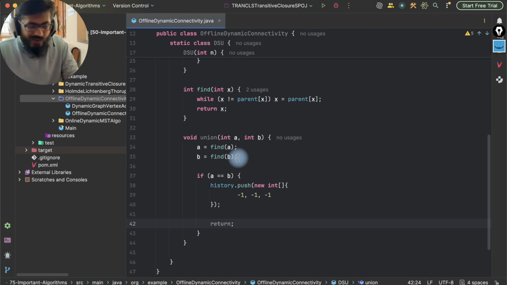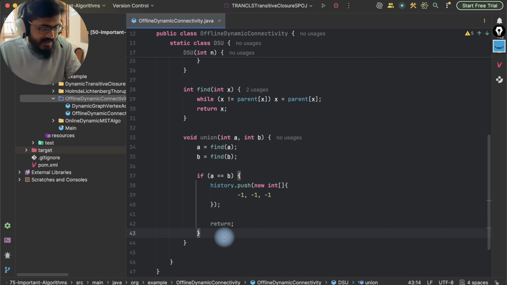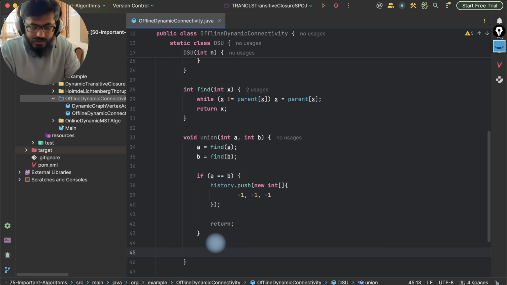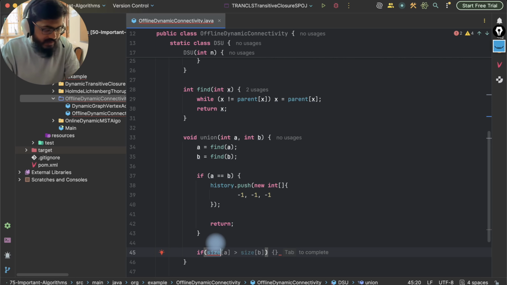So a equals find of a. If you know the algorithm, we are just finding the root of a as well as the root of b. Now we have to go with union by size, nothing but attaching the smaller tree under the bigger one. So I'll go with if size of a is smaller than the size of b, not greater, the smaller than symbol.